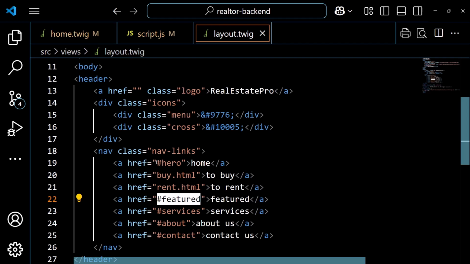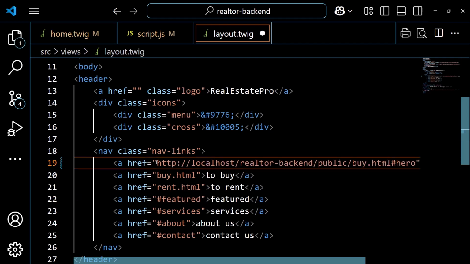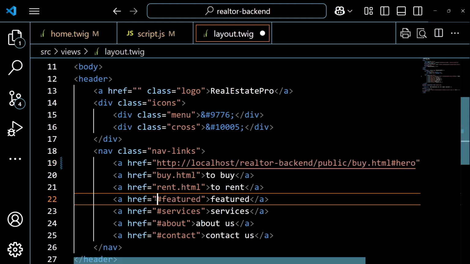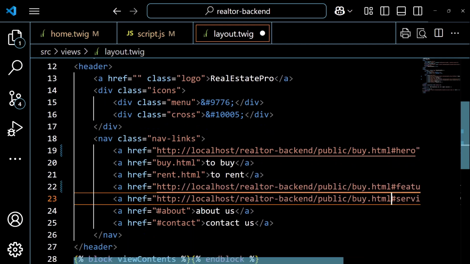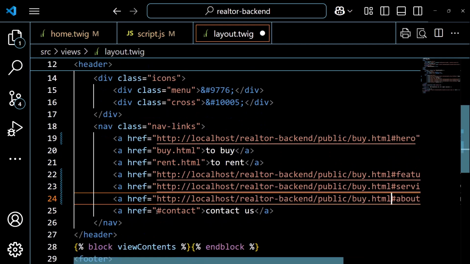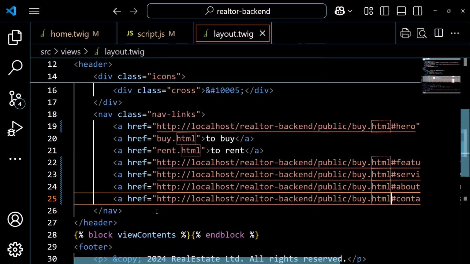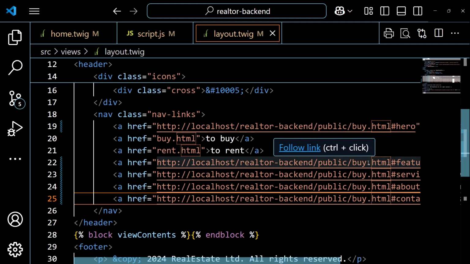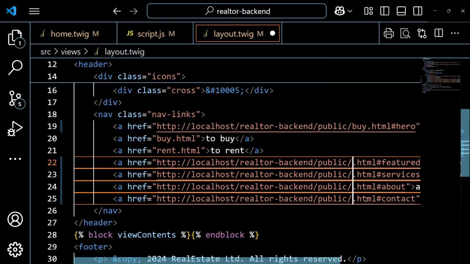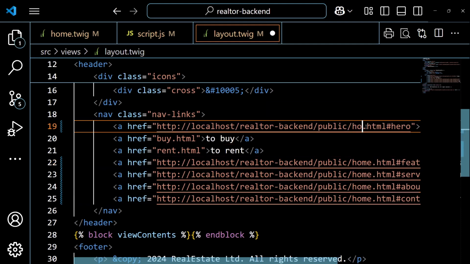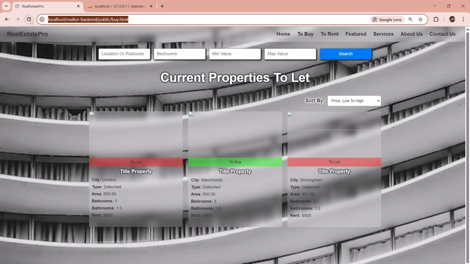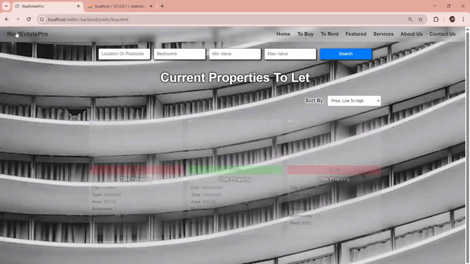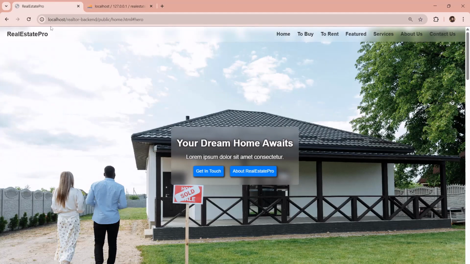and paste it over here. Okay, we don't want buy, we want home.html. And this one as well. Okay, let's refresh. Click on real estate. Okay, let's click on home. Okay, now we got redirected to the home page and hero section.